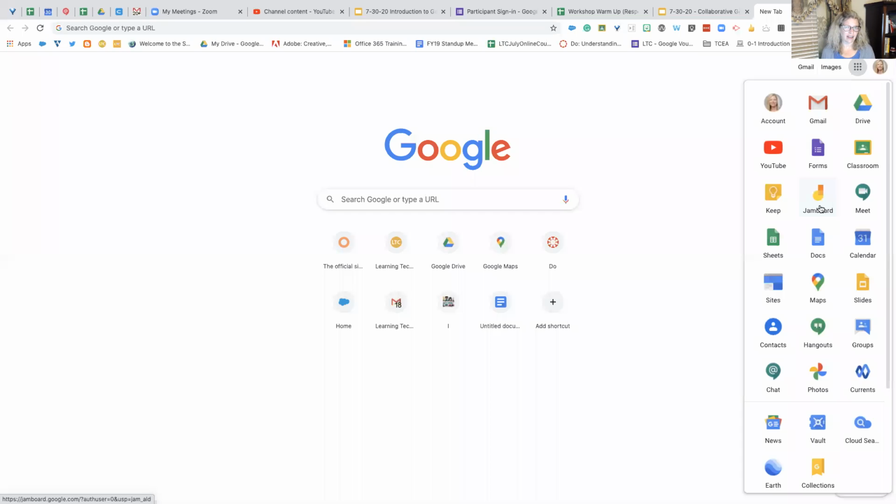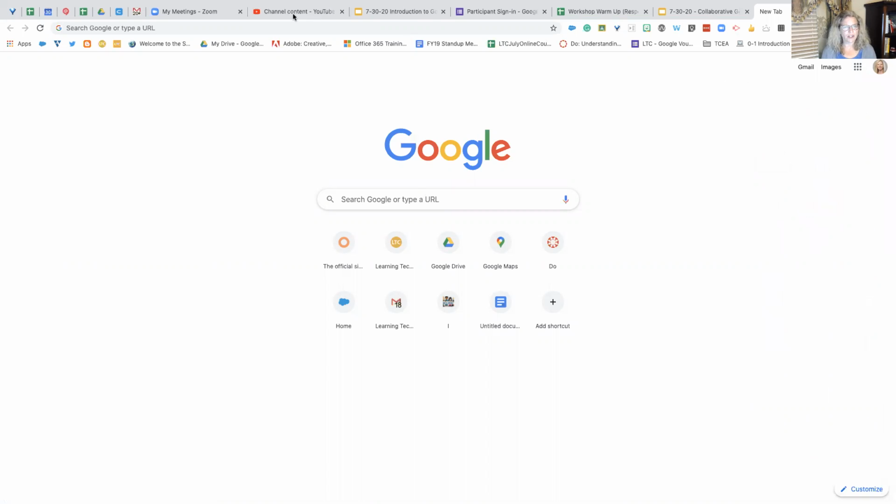Especially if you don't see Jamboard, you might have to have your Google admin turn that on in the back end. All the Google admin would have to do is give you access to it. Not all teachers have access to Jamboard, but again, the Google admin just has to turn it on in the back end. So that's one way you can go to your classroom.